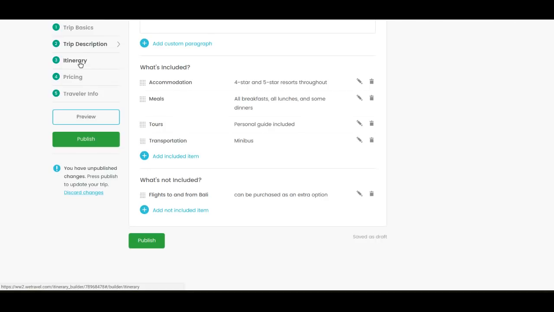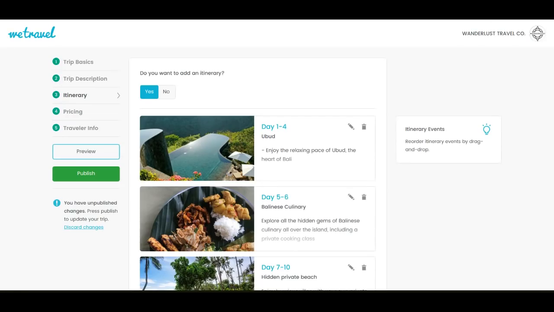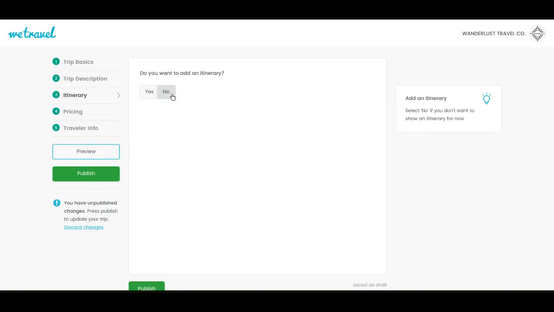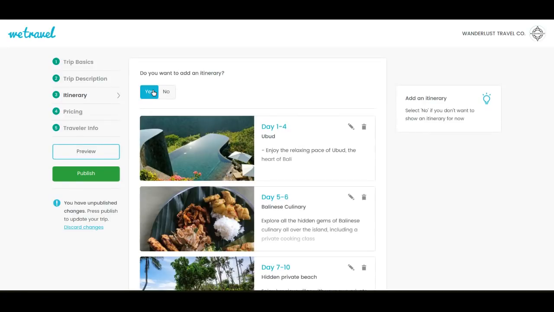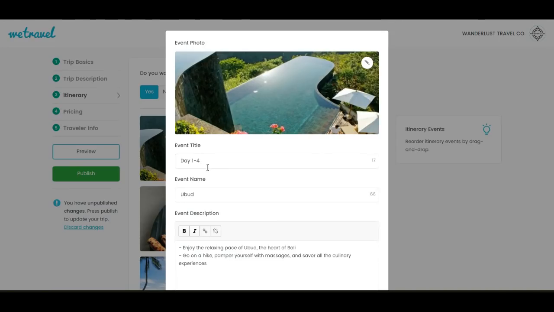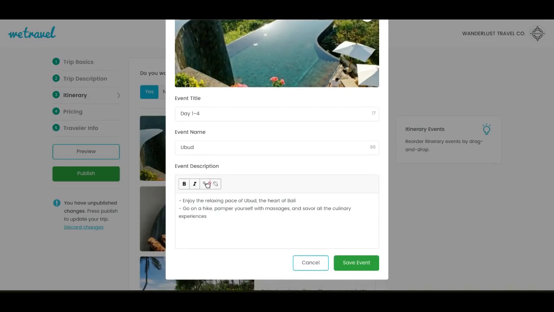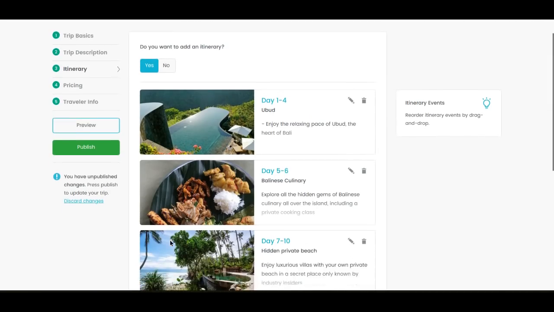Next tab down is itinerary. When you click to that, this is what you're going to see. This is a completely optional feature, so if you don't want to use it, feel free to turn it off. If you do, really simply, you can create a daily itinerary, call each day whatever you'd like, and then put a full description for that day under here with any hyperlinks to third-party websites or maybe hotels for that specific night.